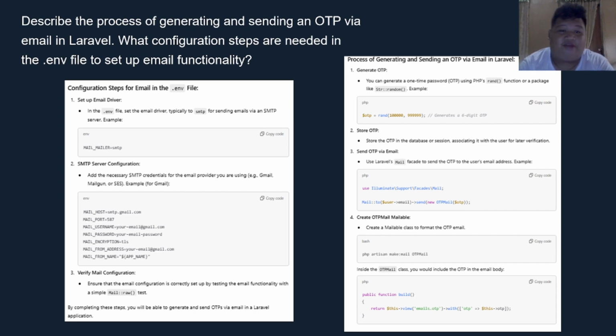Configuration step for email in the env file. Set up the email driver in env. Typically SMTP, sending emails via an SMTP server. Example, MAIL_MAILER=smtp. SMTP server configuration. Add the necessary SMTP credentials for your email provider, using Gmail, Mailgun, or SES.